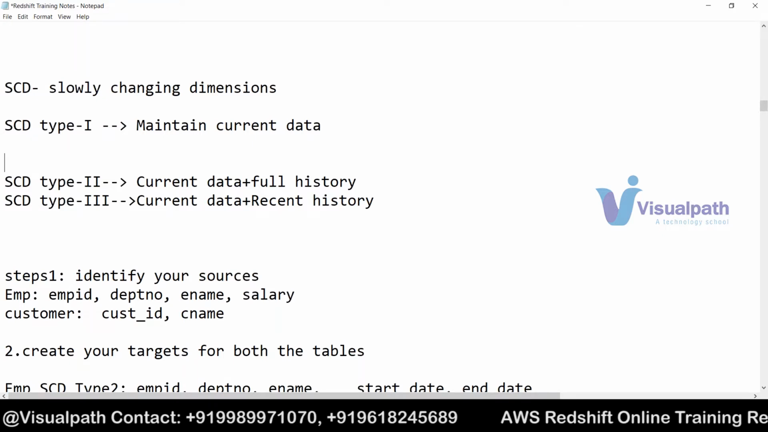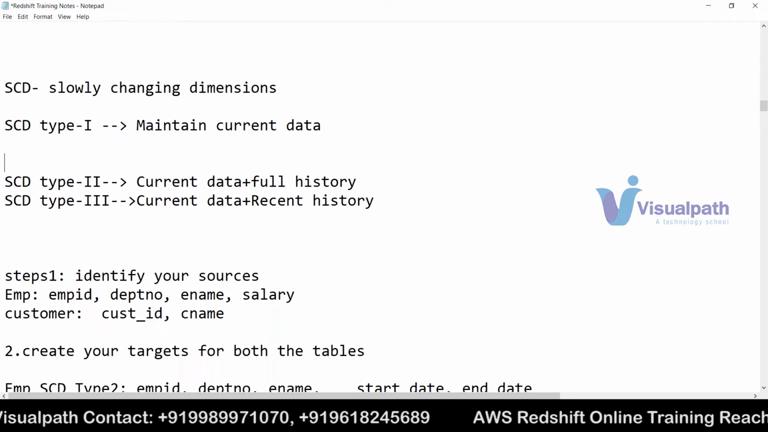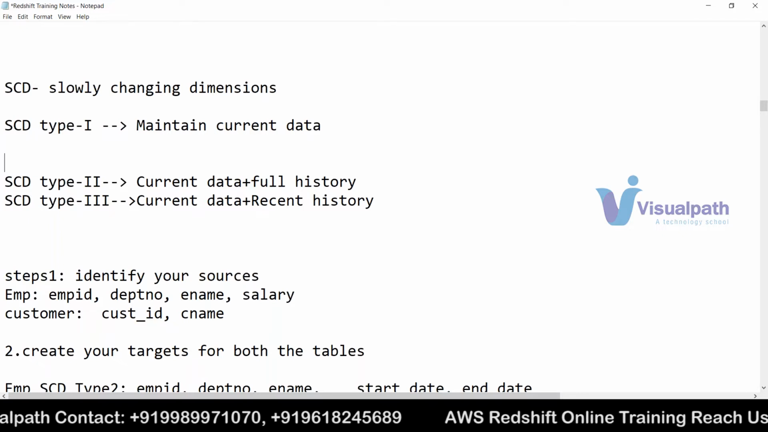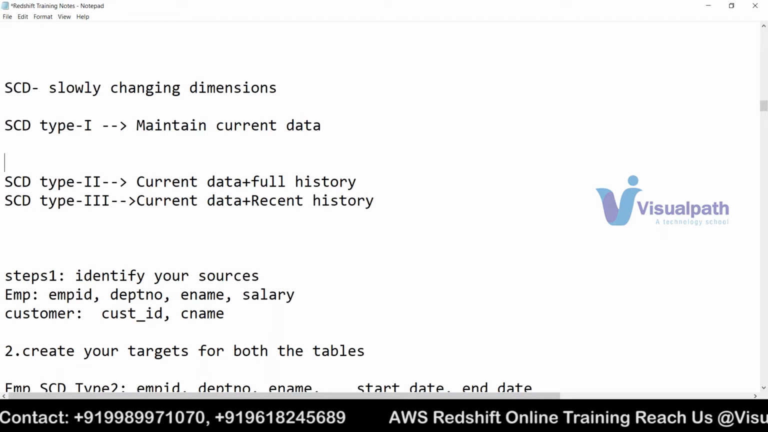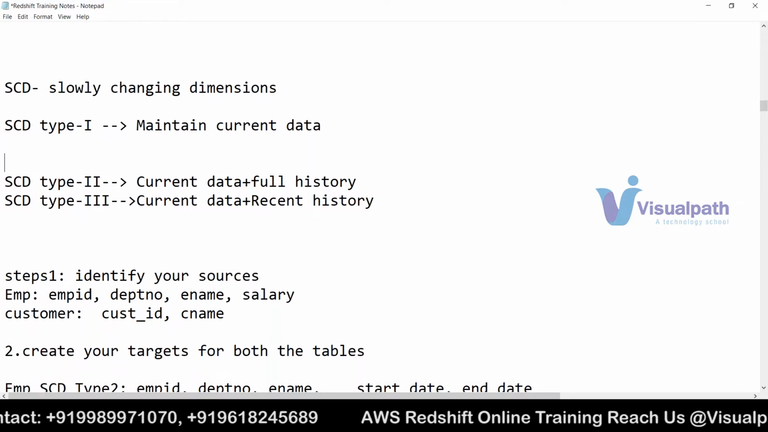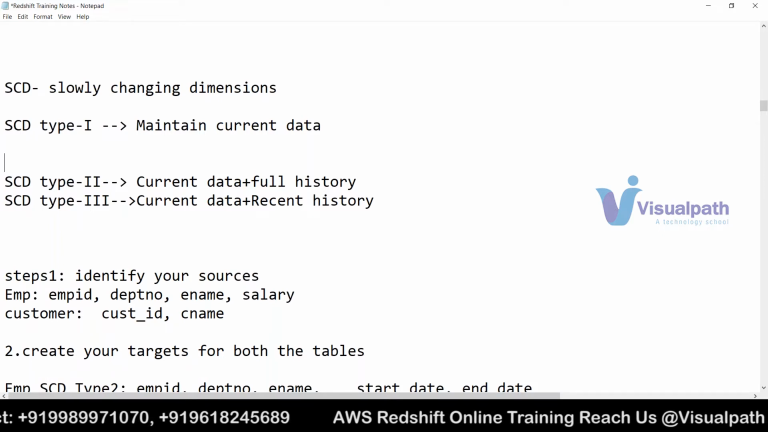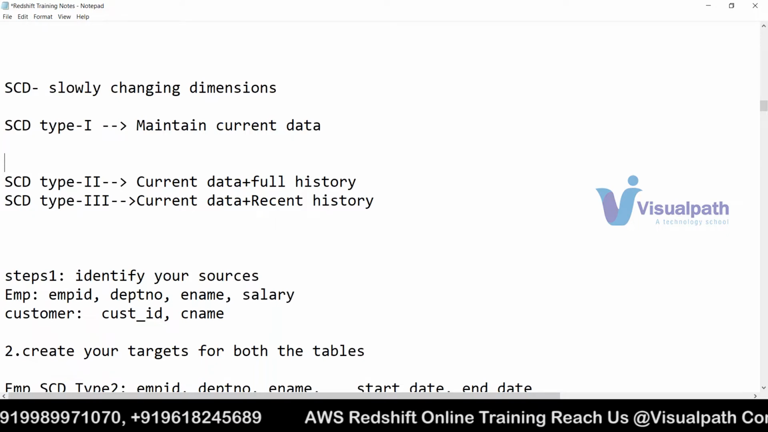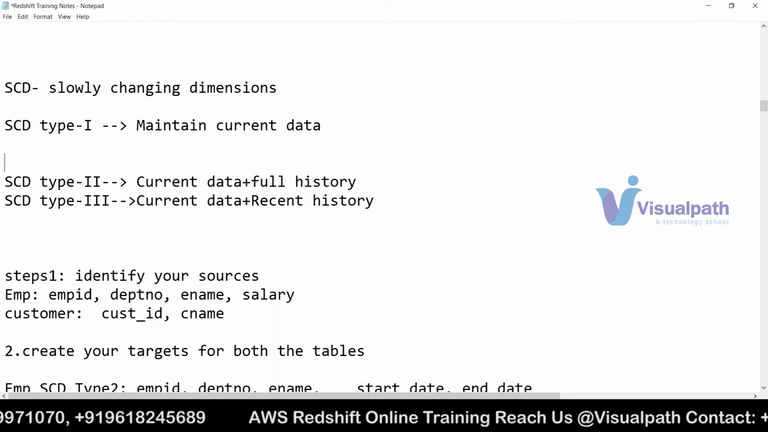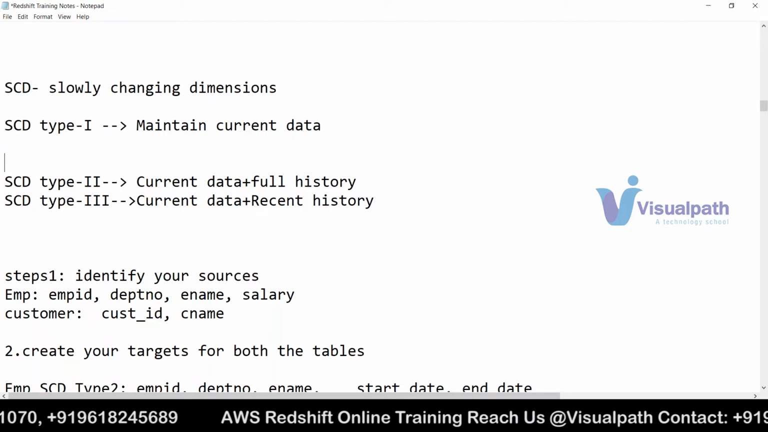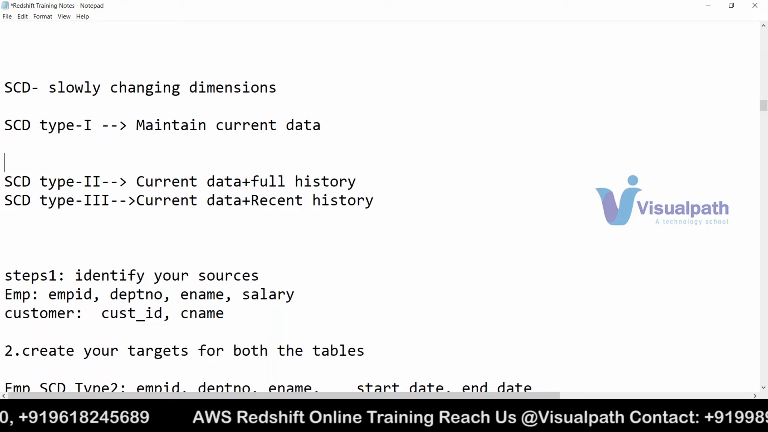SCD type 1, how do we ensure SCD type 1? Jagdish, any idea? If we need to get only current data, meaning one day's data, we can delete everything greater than one day. So issue the delete before the load. First, when you load, issue that delete. After that we have to load.